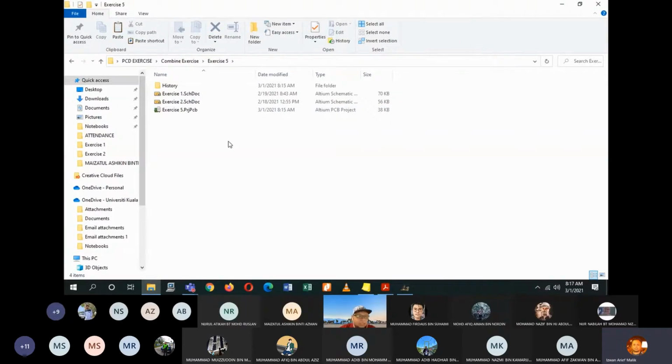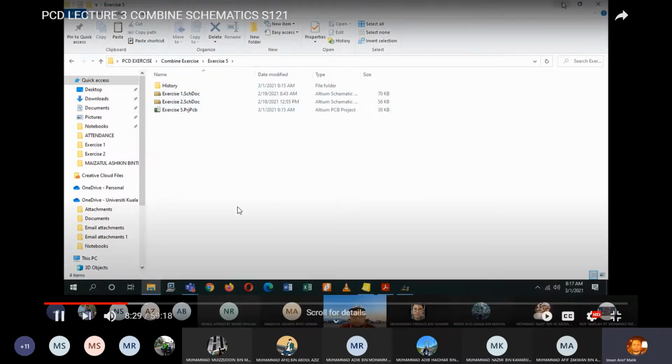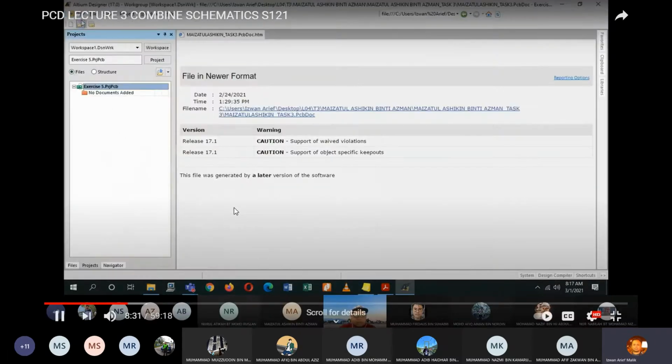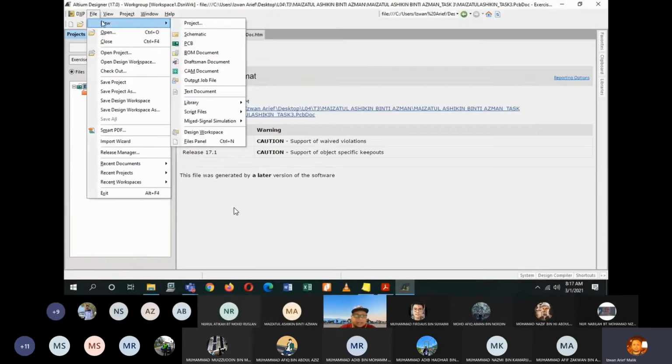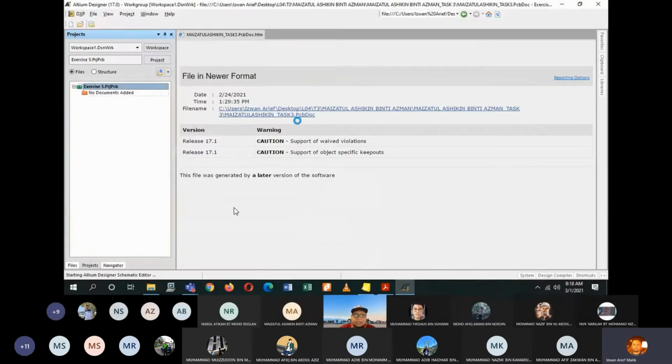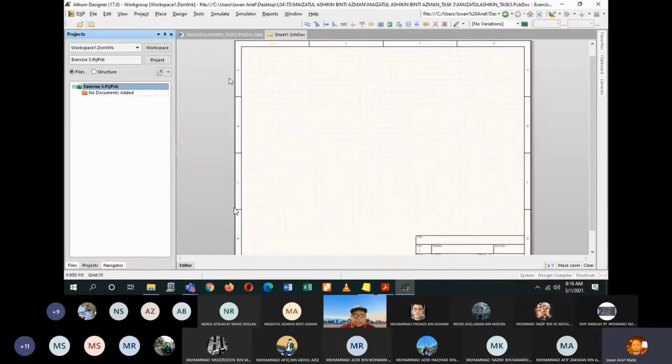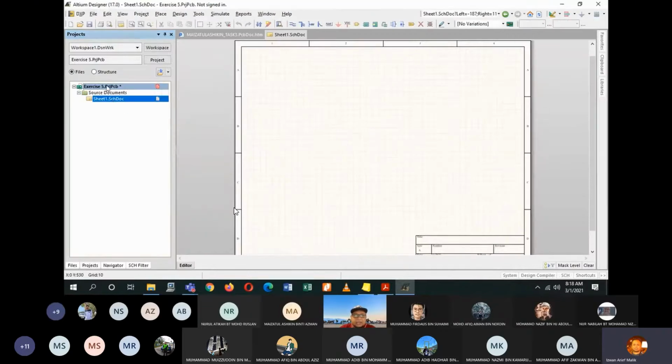So it doesn't matter what circuits or what schematic you are using, but because we have already done two different schematics, I'll just use them again. But basically you can make a new one actually. Okay, here you just add, okay, new schematic. Okay, no problem. Right, so this schematic will be directly under this exercise 5 project document.